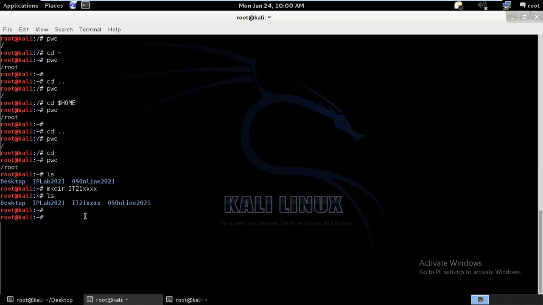So if I want to delete it, I can use rmdir IT21, and you don't need to type all the contents. You just need to press the tab key. So it will complete the rest, right? So I have only one directory starting from IT, right? So therefore, if I just type IT and press tab, it will complete the line, right?